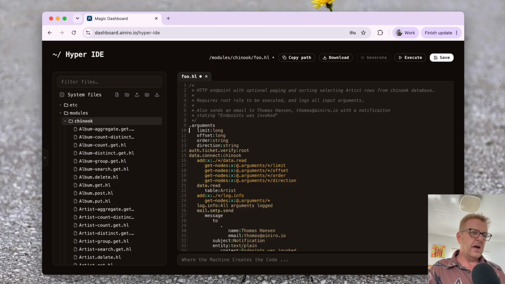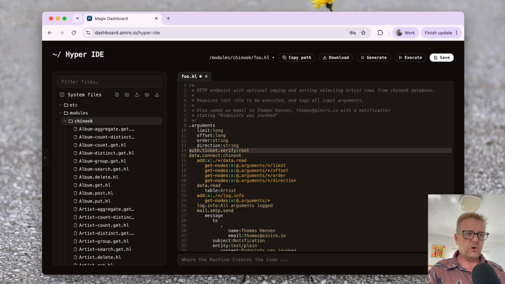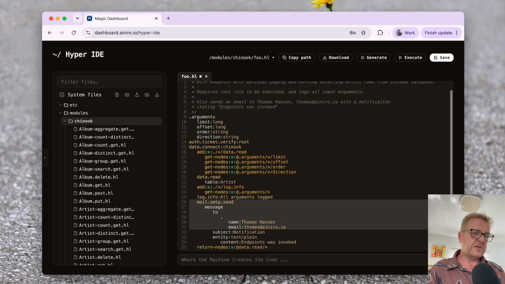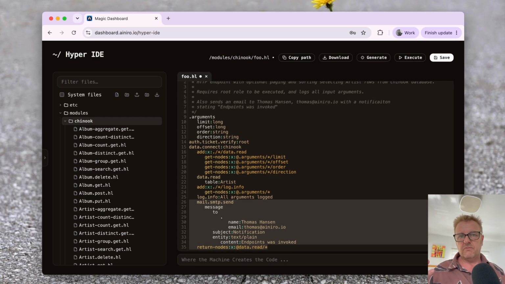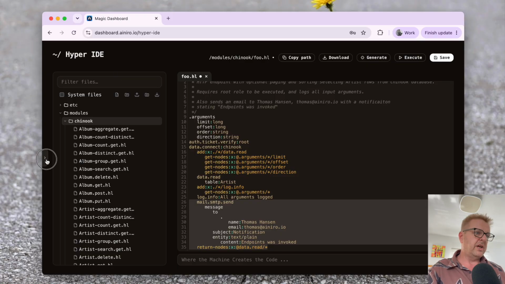And there we go, limit offset order direction. 100% perfectly correct. Auto ticket.verify root. Okay, only root users can invoke this guy. Here it's parameterizing the read invocation here, and then it's parameterizing the log invocation here, and then it's sending an email to thomas@iniro.io with a subject of notification and content endpoint was invoked. Finished. 100% correct. So let's see what more we can do here.